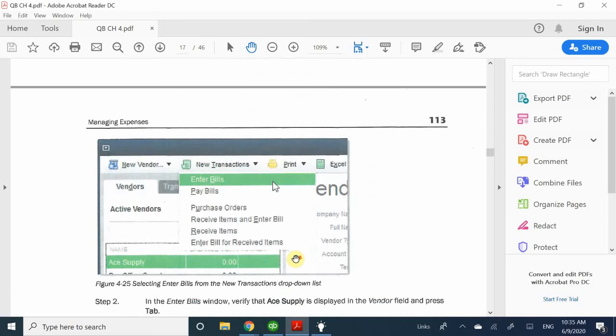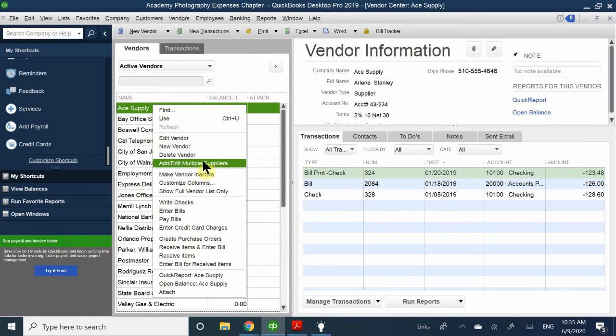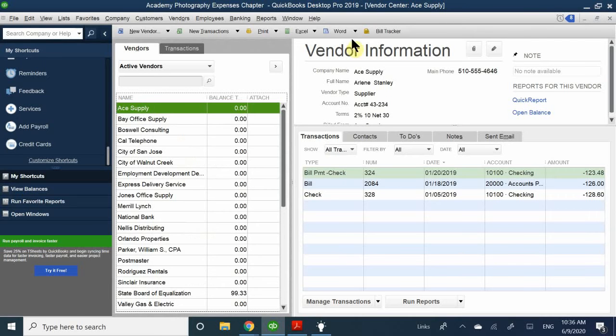Let me see. Ace Supply. Okay, good. So if I'm entering a bill via Ace Supply, I can select Ace Supply and I can right click them and I can enter my bill that way. Where is enter bill? Enter bill. Enter bill, right?